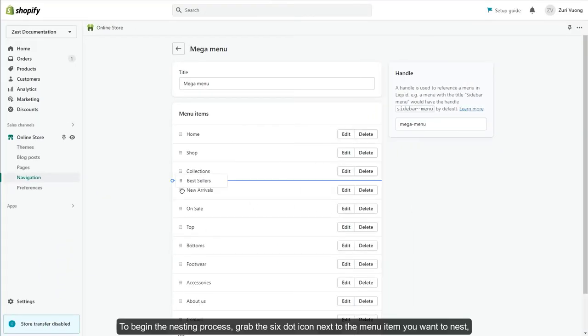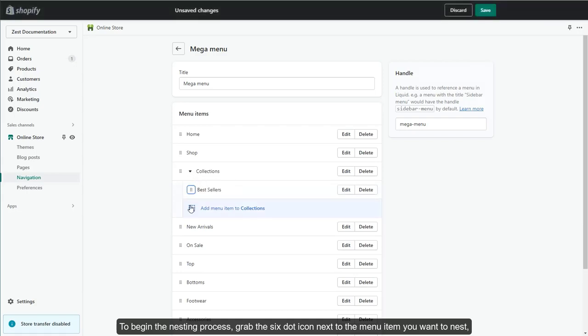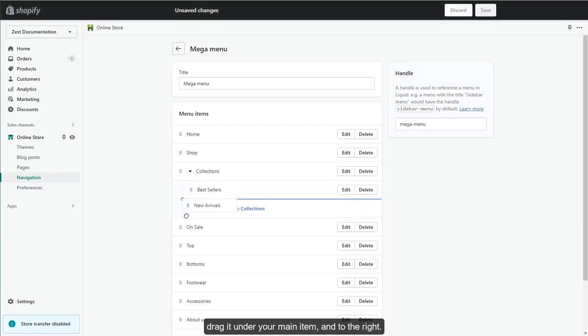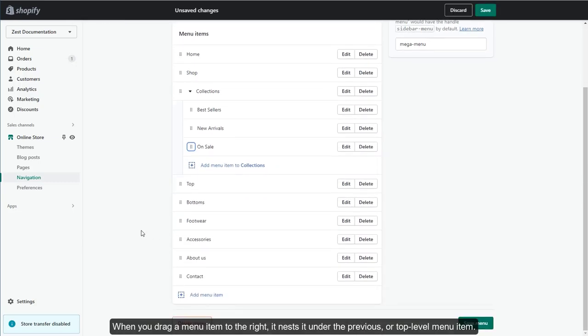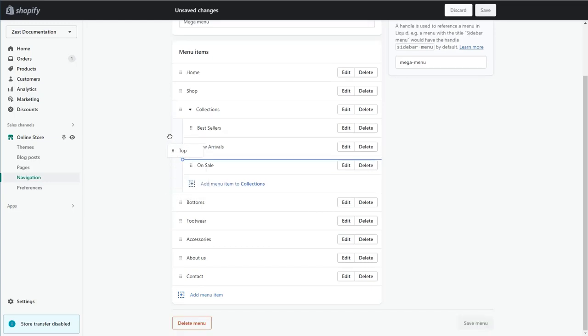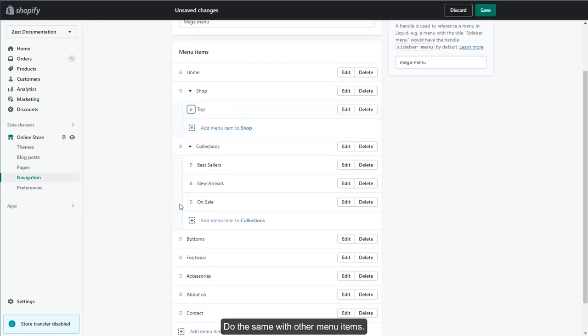To begin the nesting process, grab the sixth icon next to the menu item you want to nest. Drag it to under your main item and to the right. When you drag a menu item to the right, it nests it under the previous or top-level menu item. Do the same with other menu items.